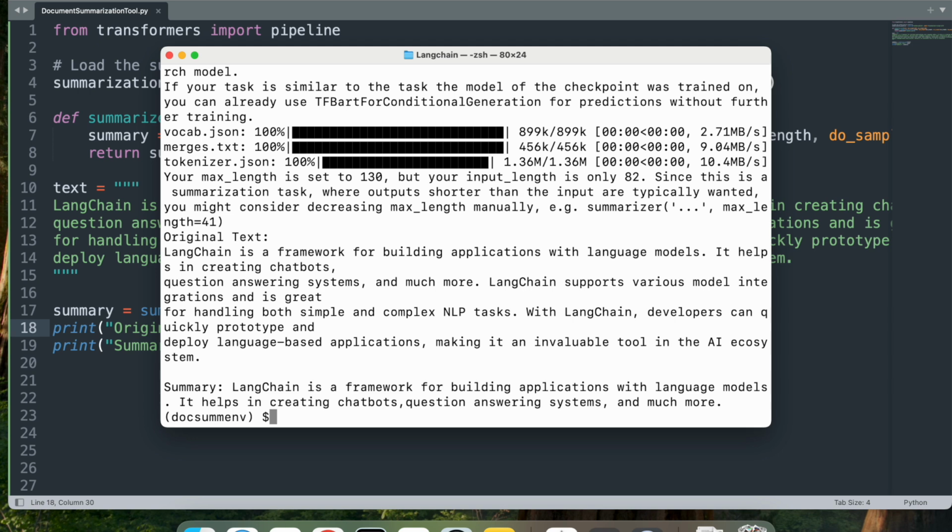So it took some time, but afterwards it gave me my summary. It gave me some warnings here saying that your max length is set to 130, but your input text is only 82, since this is a summarization task where output shorter than the input is wanted. So anyways, it gave me the option.